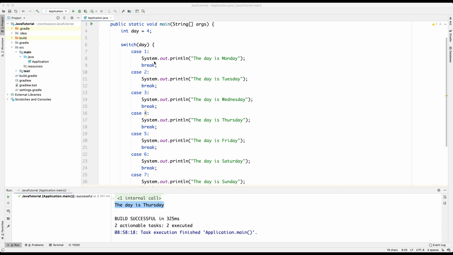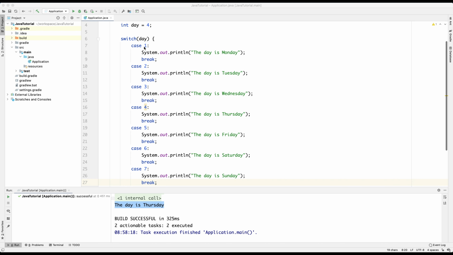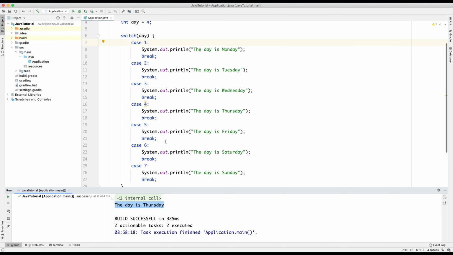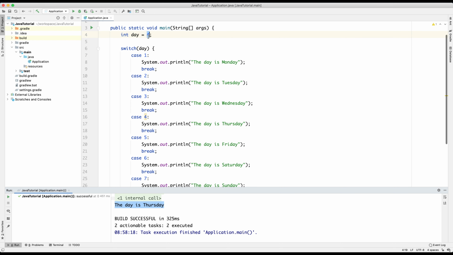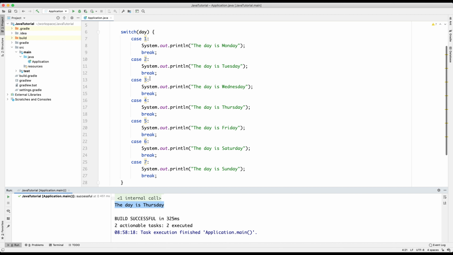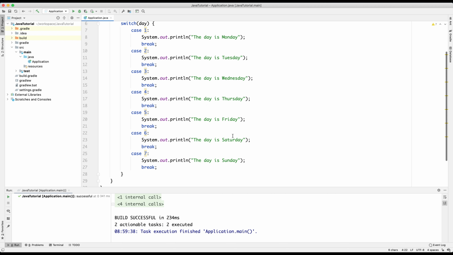Now, what about if we didn't provide a valid day number? Currently we have case 1 right up to case 7, and we know that there are 7 days in a week. However, if I was to provide, say, 10 as the day number, we know that there aren't 10 days, so there won't be a value for that here. So what's going to happen? Let's run the application, and you can see that nothing happens. It doesn't print out anything because it hits the switch case, the day number is now 10, and we don't have a case for 10.